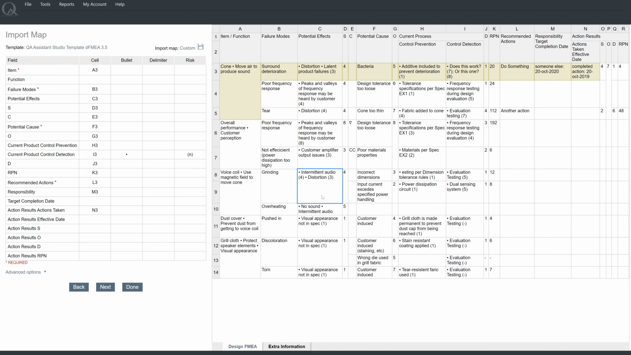When we click Next, the file is uploaded to our QA Assistant Studio Max account. In fact, if we go no further, we would see the Excel file displayed in our QA Assistant Studio Max file explorer. But I promised to show you how to convert the document to the native format, so let's continue.